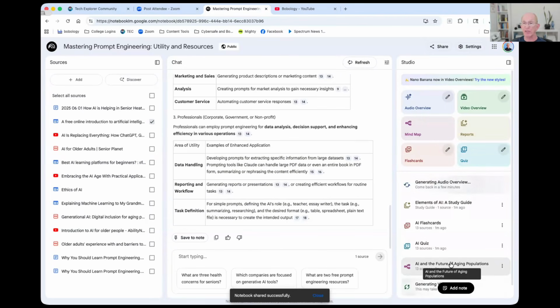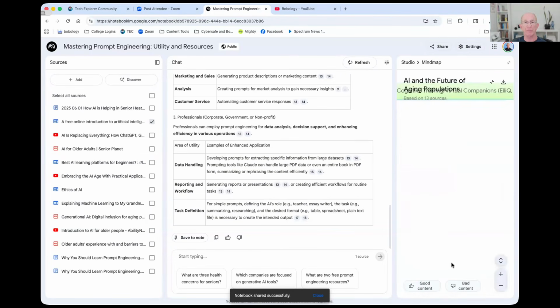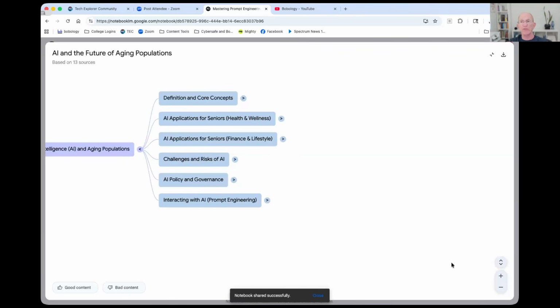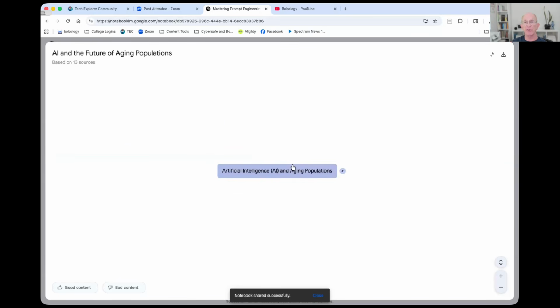Let's take a look at a mind map. Mind maps are kind of interesting. Whenever I would do a new community college class or something in a little more complex type of activity, I would create a mind map and I would just draw and put ideas down very quickly. This is creating a mind map from my 13 sources, and each of these are expandable. So this is intelligence and AI for aging populations. You saw I used this little disclosure arrow.